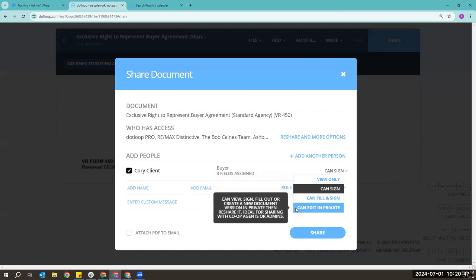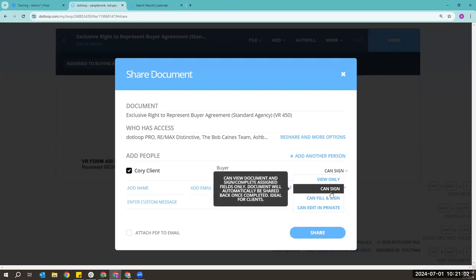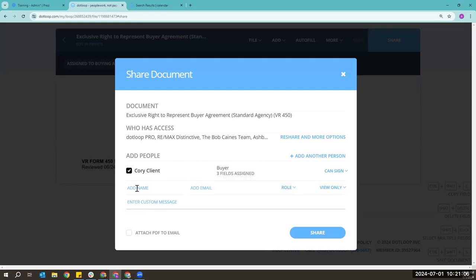While we don't want to use can edit in private with our client, it is okay to do so with the co-op agent, because if they are a Dotloop user, it allows them to set it up for their client signatures and initials. I'm going to leave it selected as can sign, so I only want Corey to initial this document and sign it. And here's area number 2 or 3 in which you can add somebody to the loop, but I'm only able to add them. I can't remove them or edit them in this area.